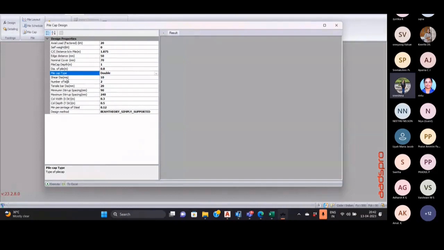And then the shear dia we are taking as 10 mm, two-legged, and for the tensile bar we are starting with 16 mm. And then the column width: our column is 20 by 40, so we can give the data as 0.2 and 0.4 meter. And now we have to give the self weight of the pile cap.